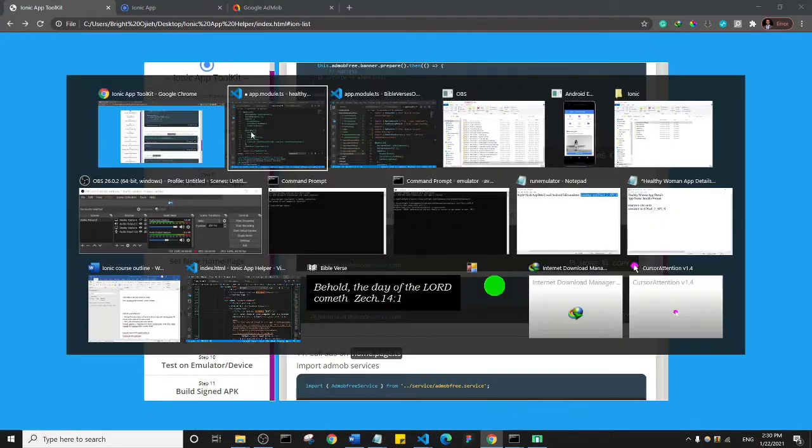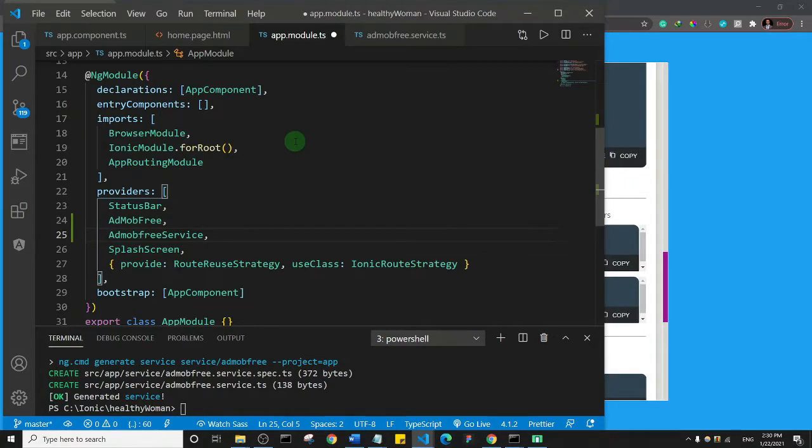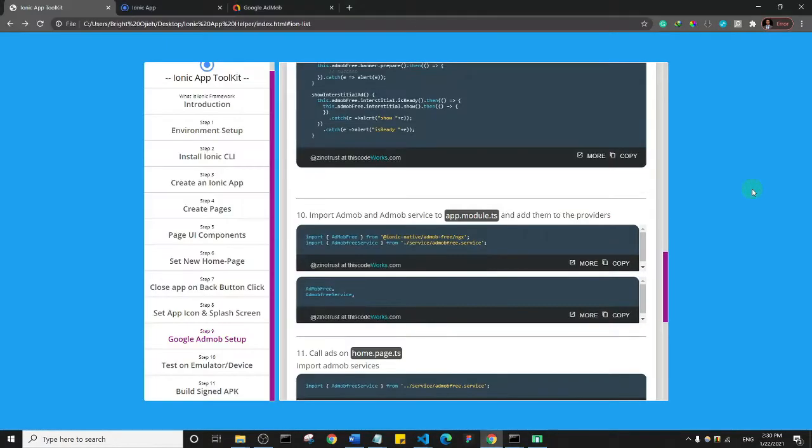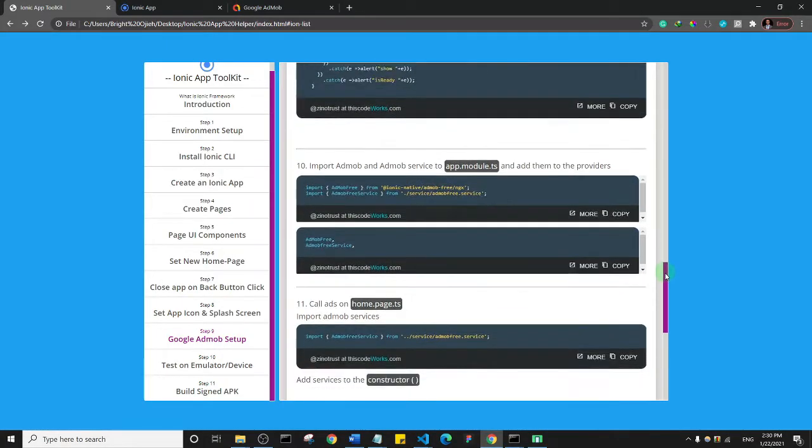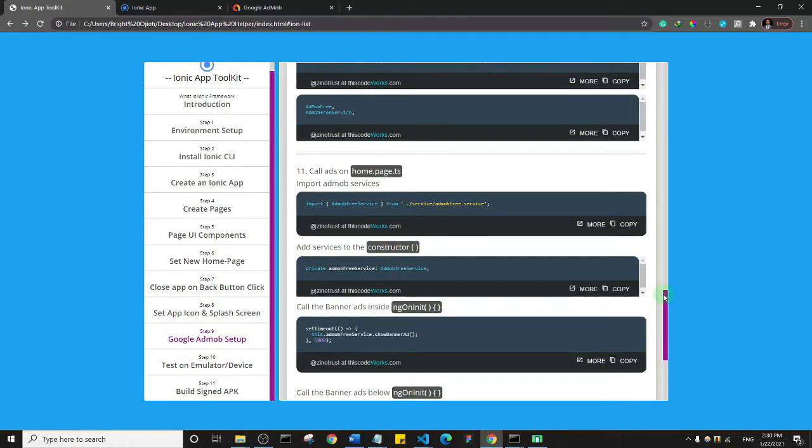Let me see, what else do we need to do? For this app.module.ts we are done, so we can save this file and come back here. So we are in step 11. We are making progress real fast. Now we need to call the ads from home.page.ts. Let's go there. First off, we need to import Admob services. So let's copy this.